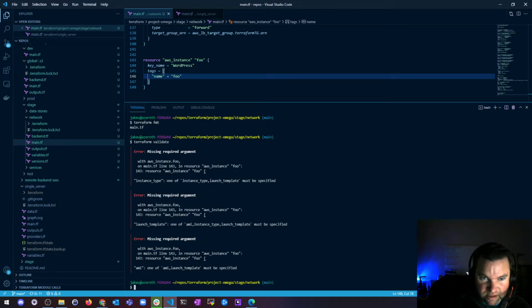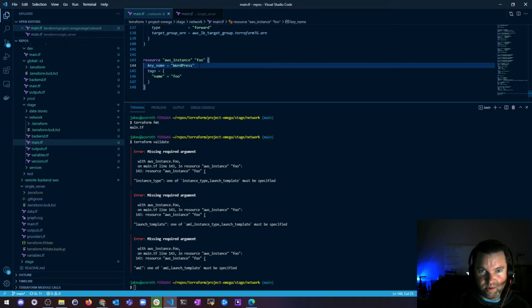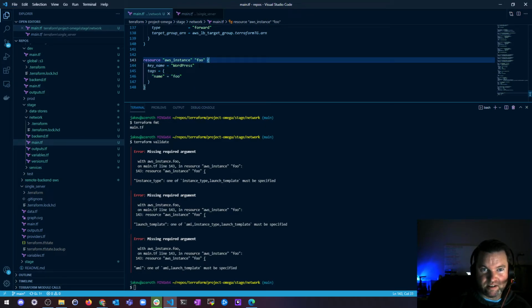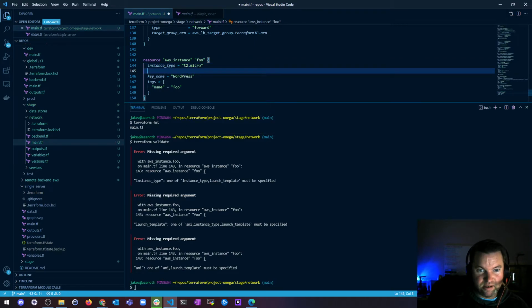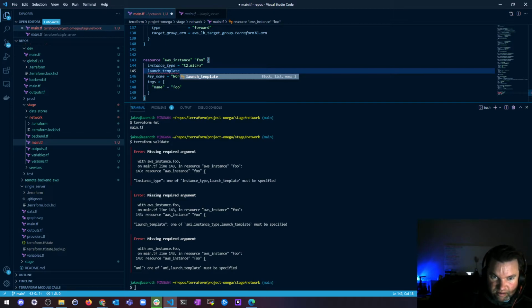Oh, okay. I'm missing argument instance type. Oh, look at all these requirements. Ugh. All right, let's stick that in here. So instance type is going to be t2.micro, which is what it is. We're missing a launch template. I really need a launch template? Maybe because it requires one?